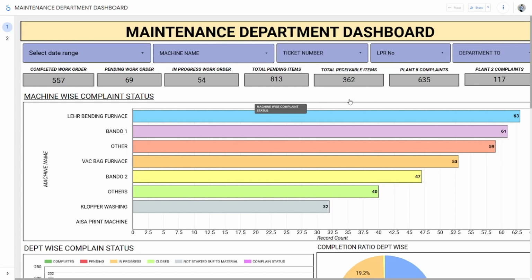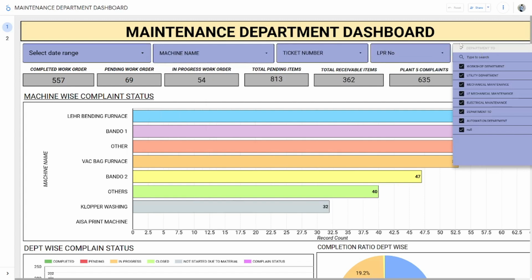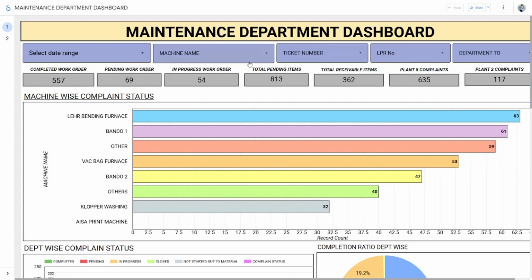You can filter data by date range. You can filter with machine name, work order number, the purchase requisition number, and the department who is issuing the work orders. And the best part is the dashboard updates dynamically based on your selection, which I will show you later.